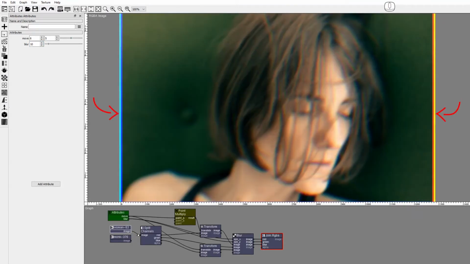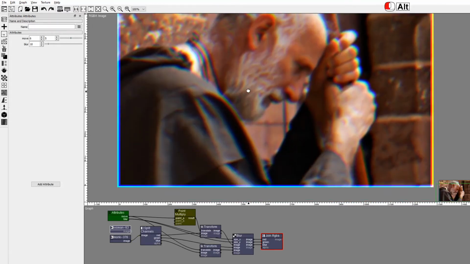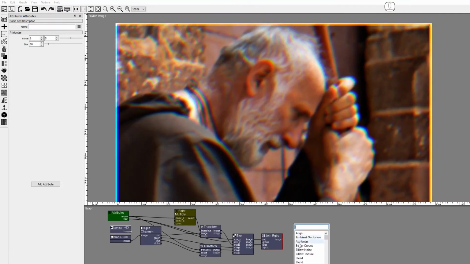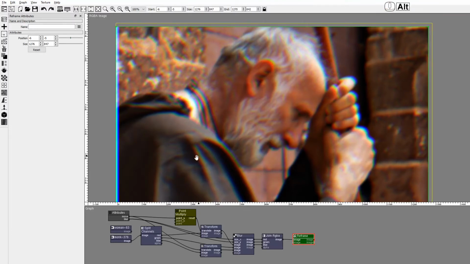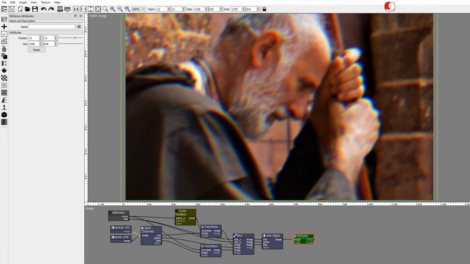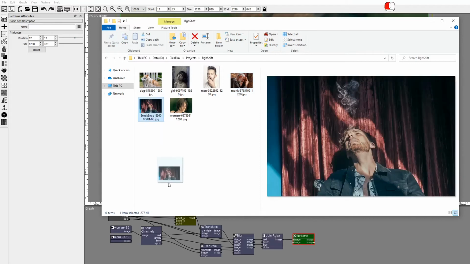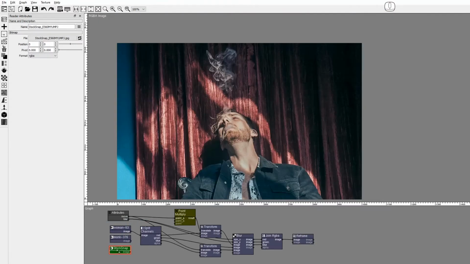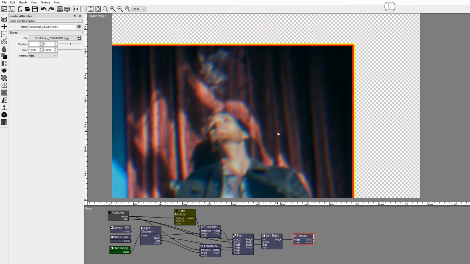Now let's try to remove these colored borders. From the search nodes window, add a reframe node. Moving the corners of the reframe gizmo, we can remove the borders of the image. This works for other images if they have the same size. But it fails with the images of different size. We can use the move attribute to define the position and size of the reframe node.